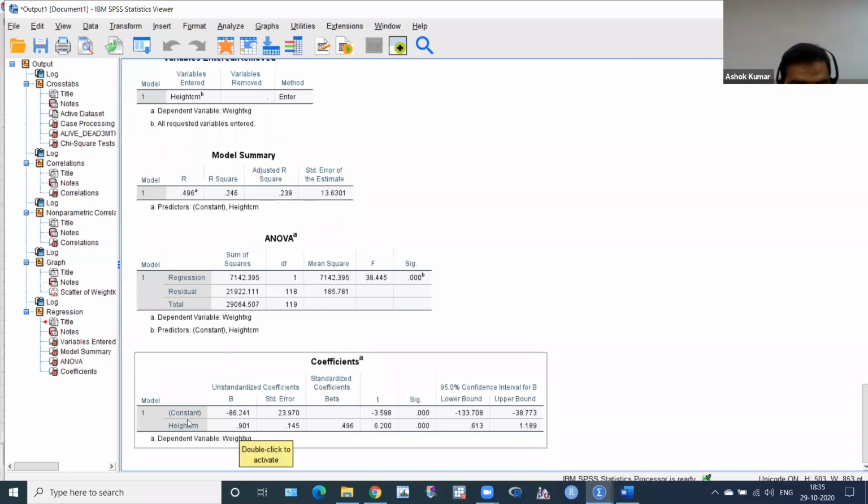And we have to see this significant p value. So the constant is also significant, and height in centimeters is also significant. It means weight is significantly dependent on height. So we have to make an equation from this table.